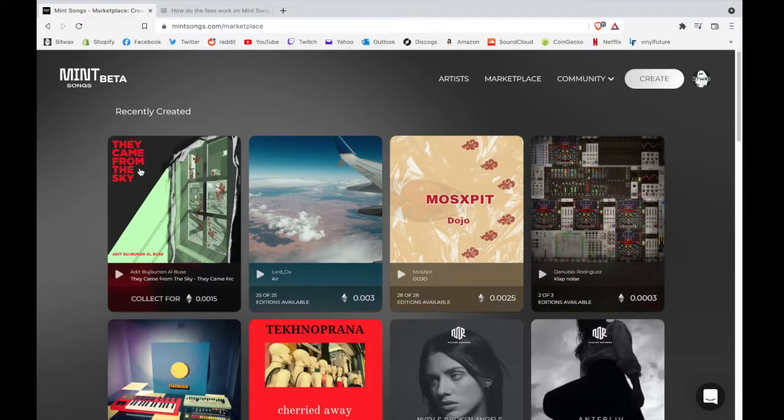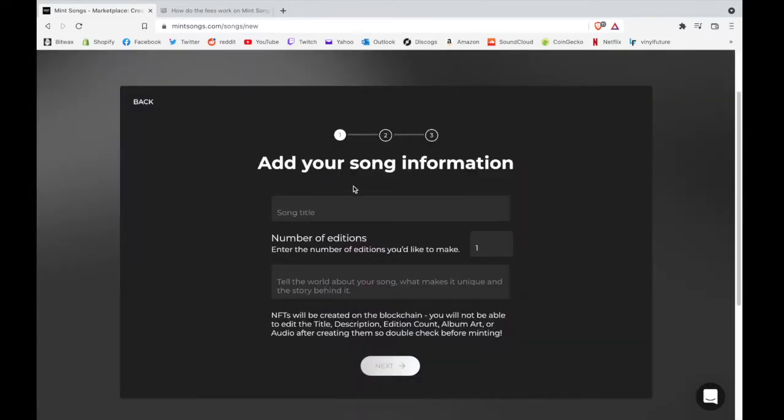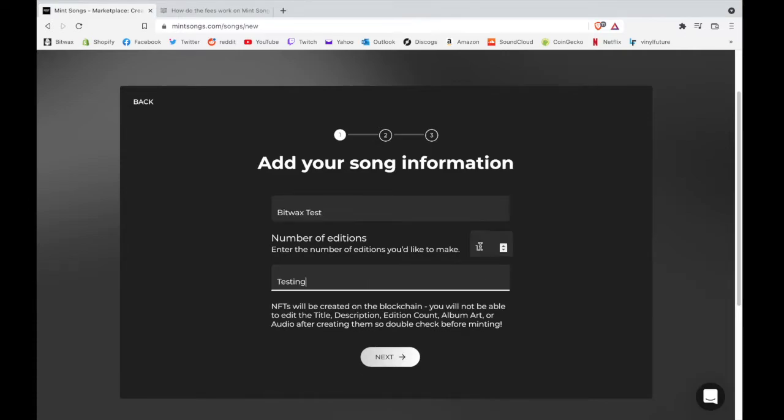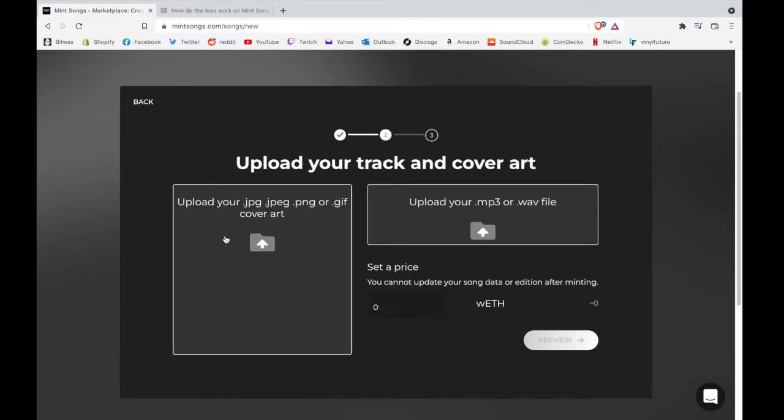So now we're back on the marketplace of Mint Songs. To get your song listed on here, you will need to have your profile set up, come to create, and then you'll be hit with this screen where you just fill out all your information for your song. So we'll just do a quick test one here, where we will just make a Bitwax test and just call it testing. And then you upload your artwork and your media files here.